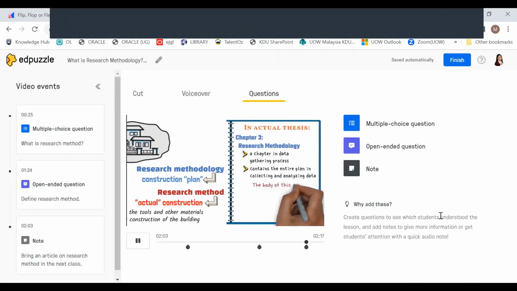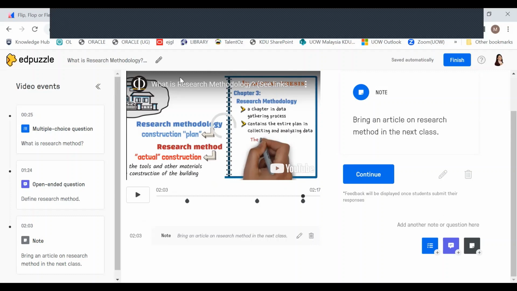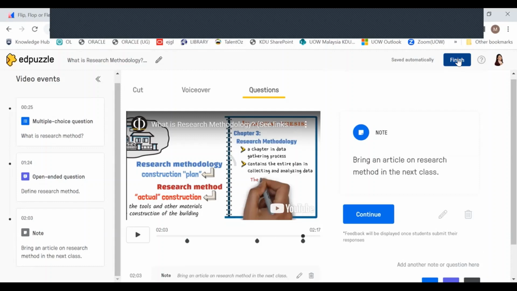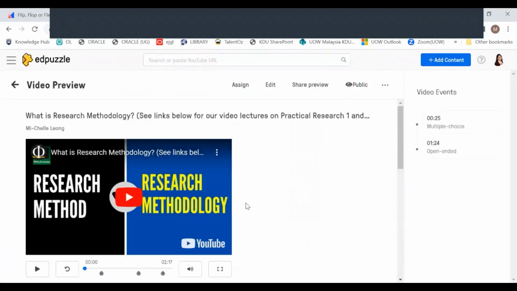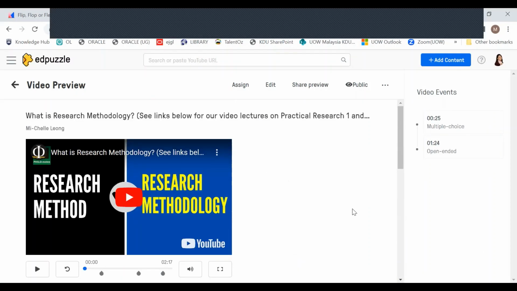The body of this chapter. So once you are happy with this, okay, these are all the things that you have, 3 here. You can look on your left. You have 1 multiple choice question, 1 open-ended question, and 1 note. If you're happy with this, you can click finish. So there you have it. This is your video lesson.